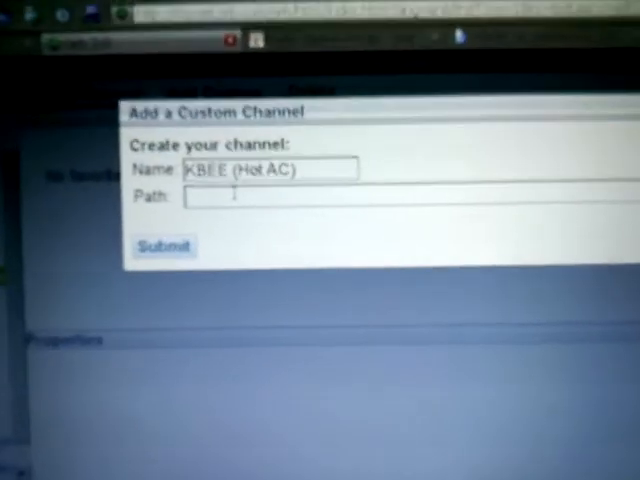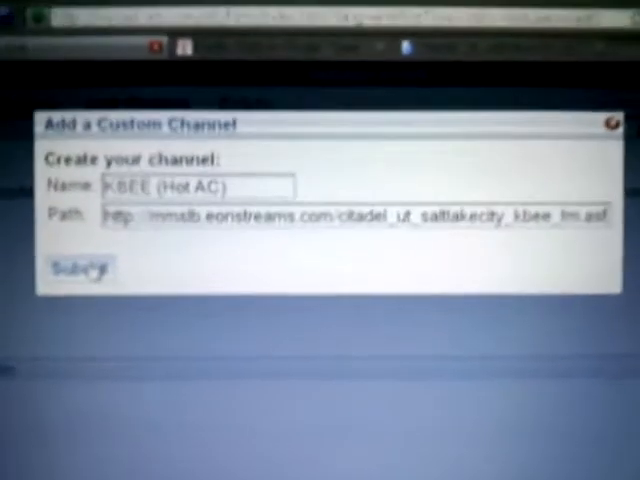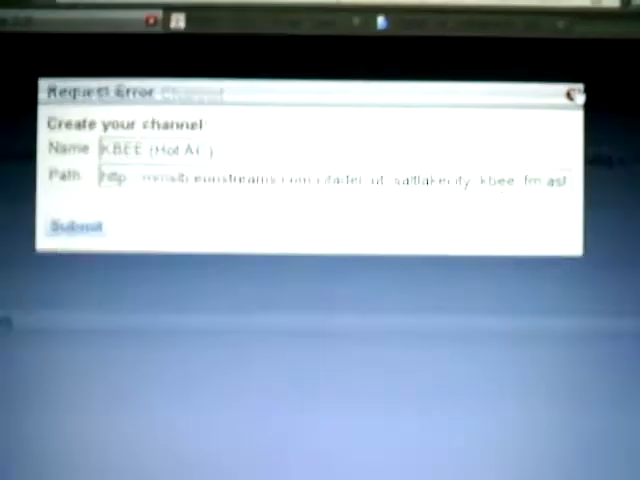So we're going to hit Control V. Or you can also right click and choose paste. Now the link's in here. And then you're just simply going to click Submit. Okay. Now return a valid XML file. That's interesting.